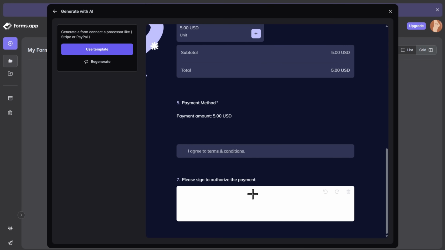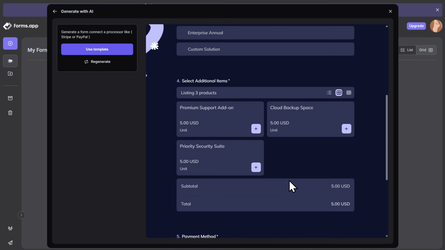Second, signatures. Forms.app has a built-in e-signature field. So if you need someone to sign a contract, a consent form, a waiver, a permission slip, they just sign it right there on the form. No printing, no scanning, no, can you sign this and send it back as a PDF? It's native, and on a tool like Google Forms, it flat out does not exist.